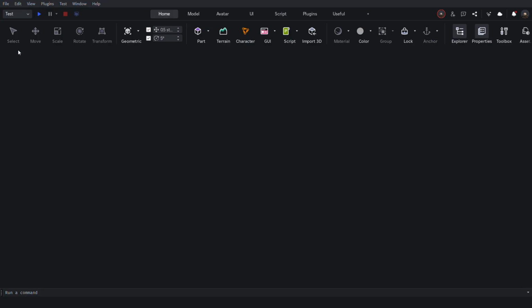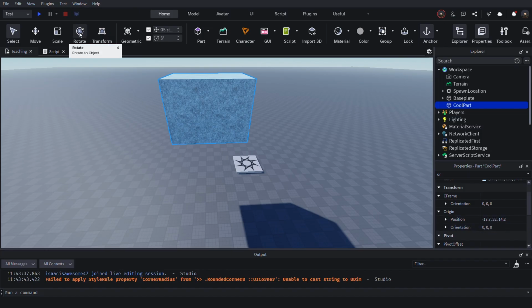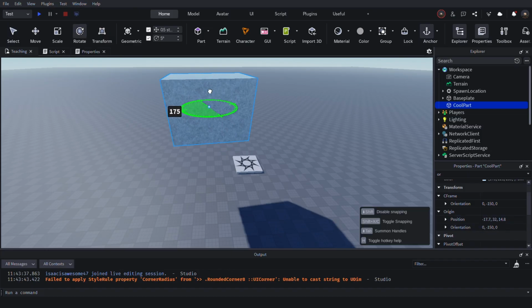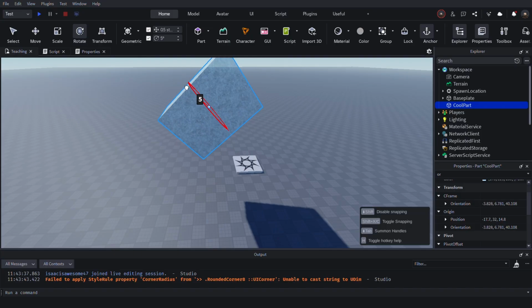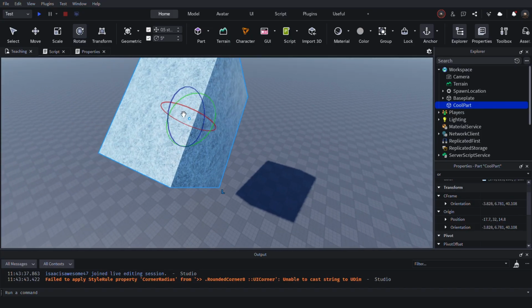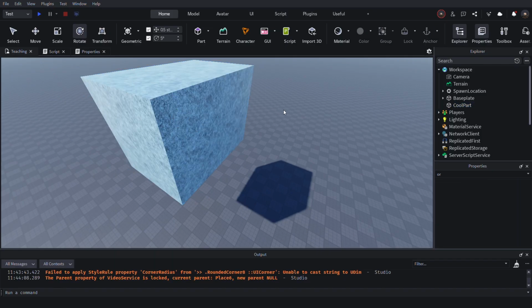Oh my gosh, I swear. Oh my gosh, 1 second, guys. Sorry about that. As I was saying, everything has an orientation. So we can go to rotate here and we can just rotate this on all axes. Yep. See that? I'm just going to set that back to what it was before.